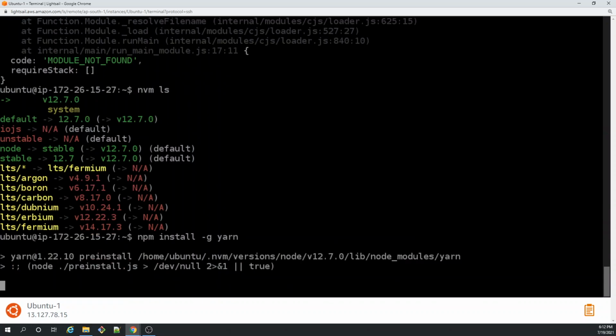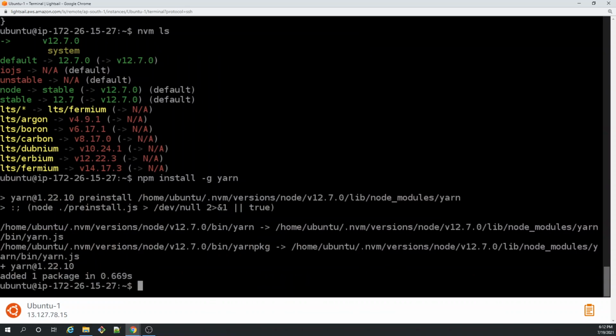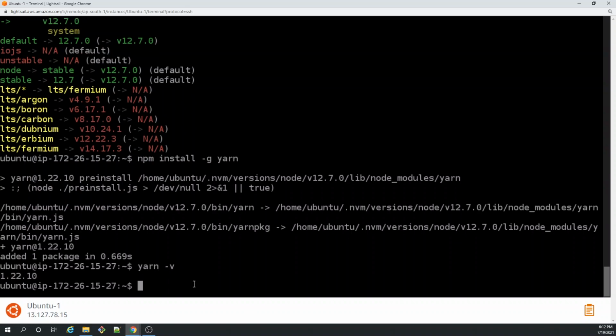Once we do this, Yarn is going to get installed globally. That's why we are using the -g flag. Now if I do yarn -v, I will see that Yarn is installed, and this is the version number. Now I can install any package, like react and things like that, using Yarn.